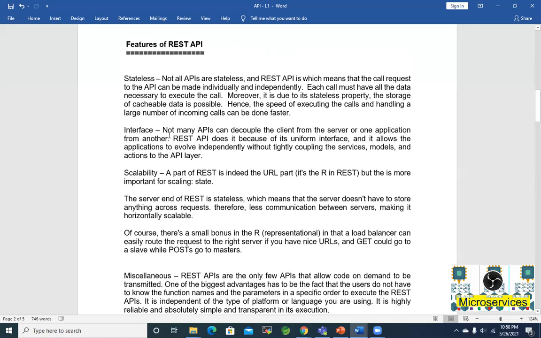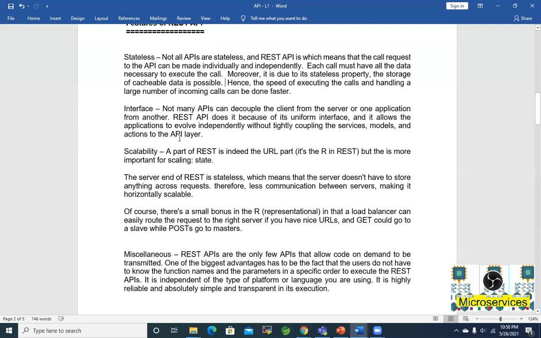Okay. Interface. Not many APIs can decouple the client from the server applications, and REST API does. But I am thinking of leaving this one for later with the practicals. You can read it, but it doesn't matter. I'm not going to go line by line here.